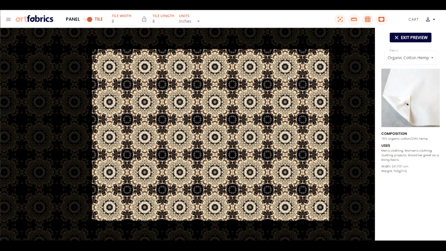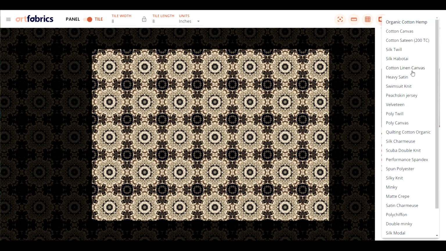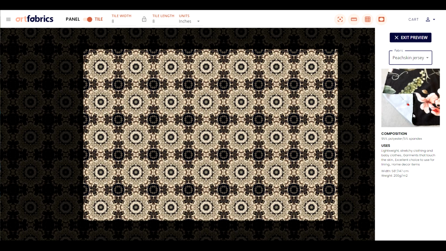I like this fabric, so I do want to save it. And I want to change it. I do not want to use a cotton. I want to use this and make clothing with it. So I'm going to go in and change the fabric to one of these fabrics. And in this case, I do want to do a peach skin jersey. I'm going to click on that.